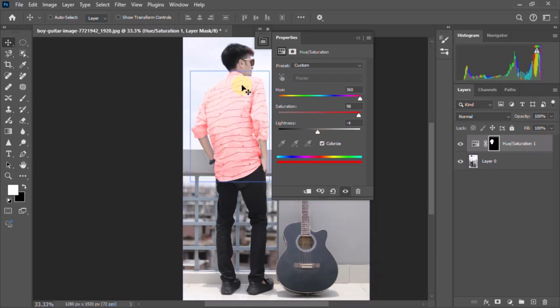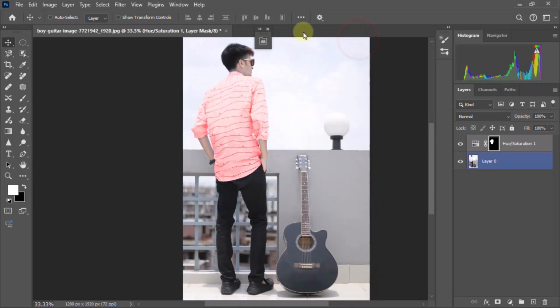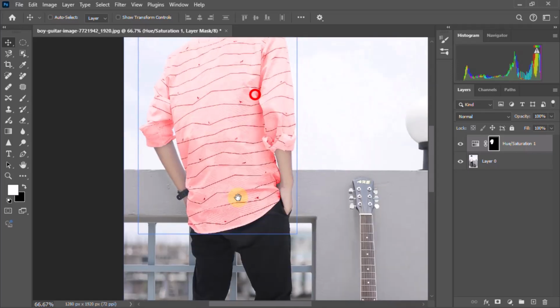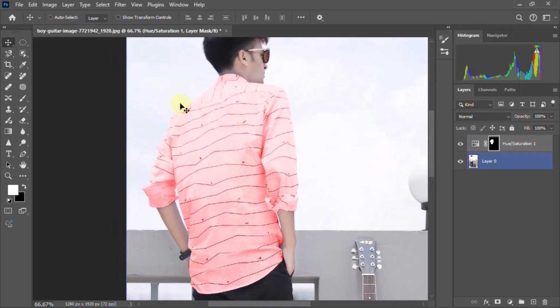Once everything is set, close the color palette and see how your dress color has changed. Now your dress has a brand new color.